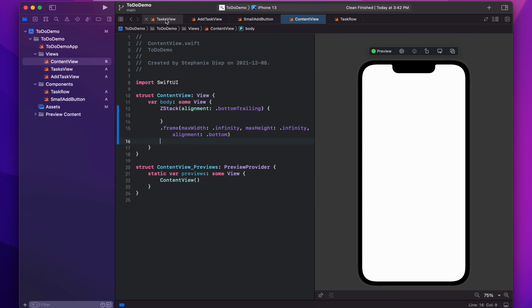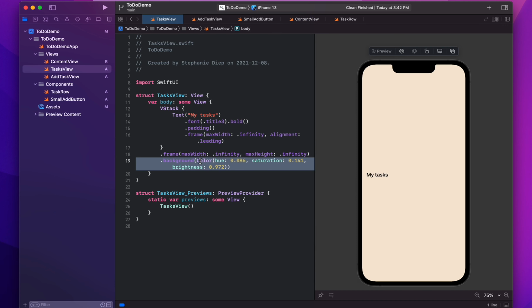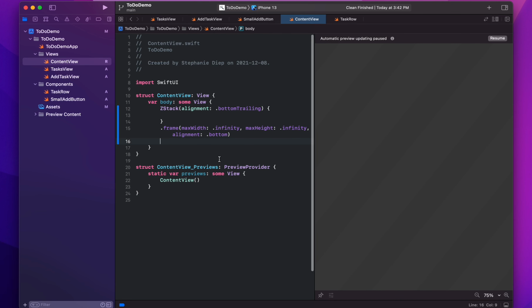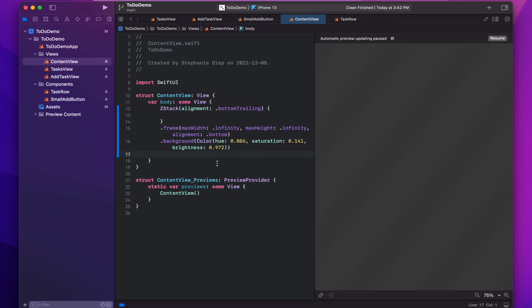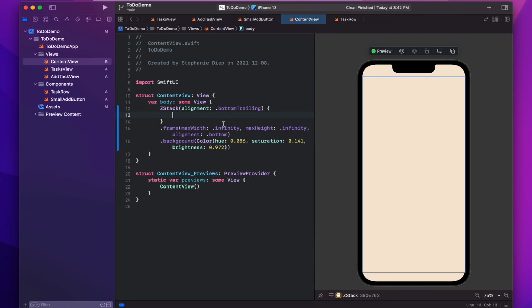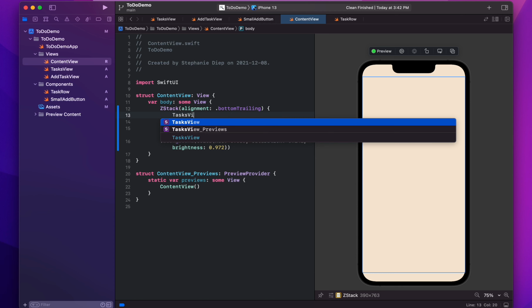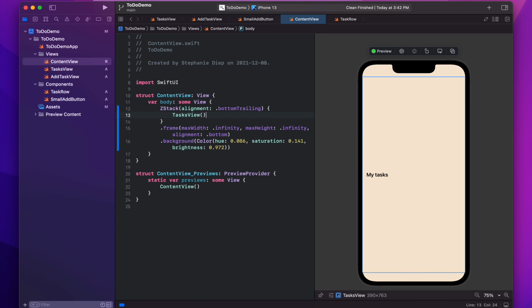So let's simply go in either one of these views and copy the background modifier, then go back to ContentView and paste this modifier here. Now we can see our background color in the preview here, and the first thing we want to add in our ZStack is a TaskView. So let's call the TaskView, and you can see that right now we only see "my task" here, but we will be adding some content later on.